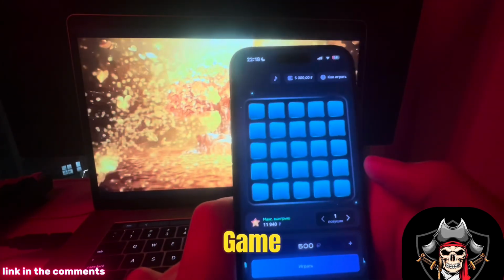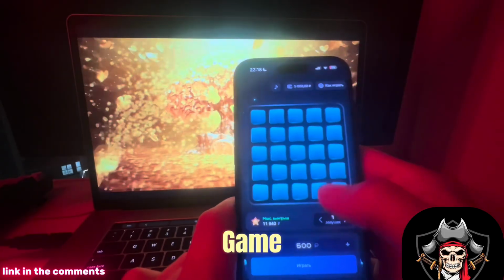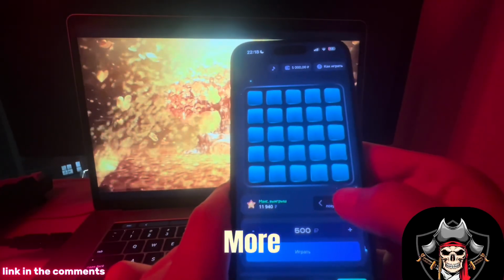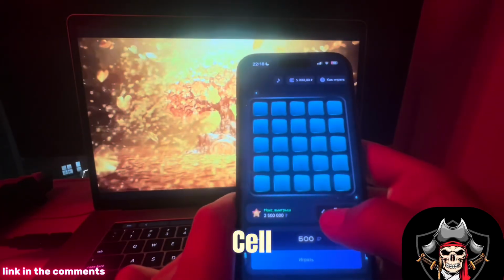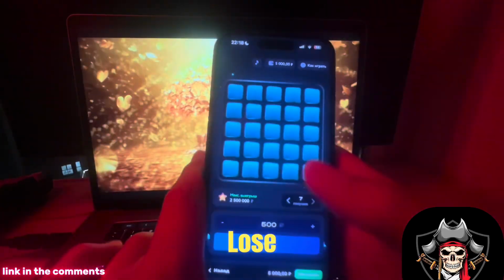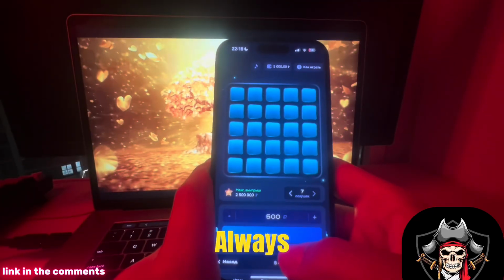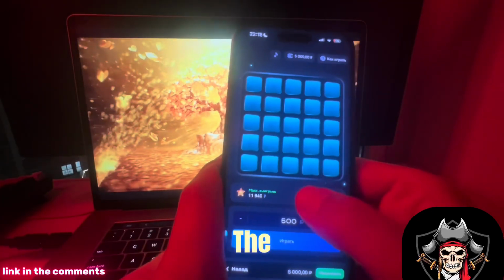What's the point of the game? For those who aren't familiar, it's a mines game with different numbers of traps. The more traps there are, the higher our bet is multiplied by a certain coefficient when we open a cell. If we hit a trap, we lose. Now I'll show you how to always win. It might sound like fantasy, but that's not the case here.